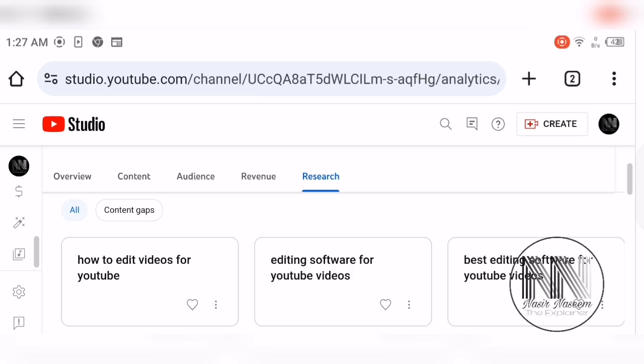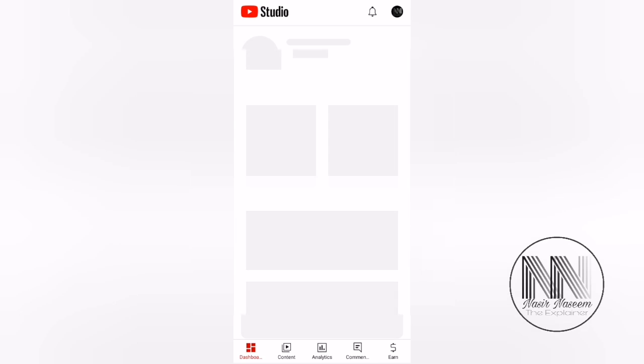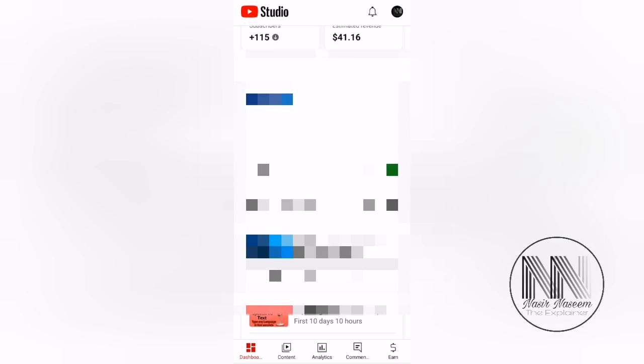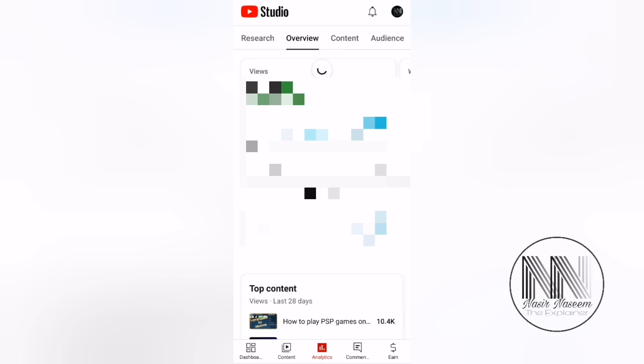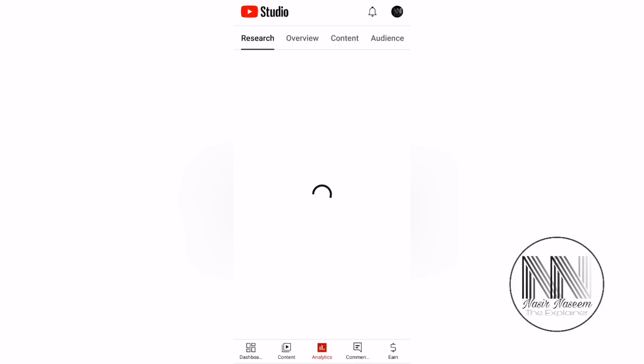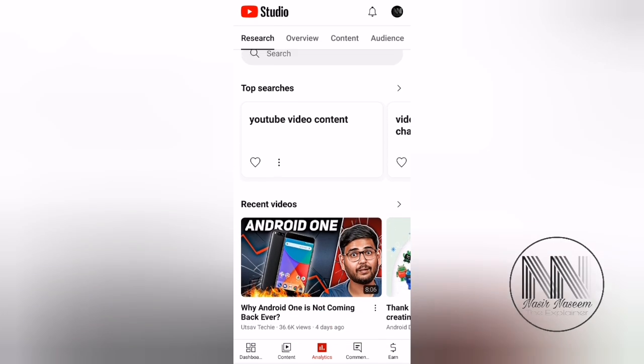Then close this, and now you have to open the YouTube Studio application. This is the application. Then at the bottom, the second option is Analytics, and then at the top of the menu, the first option is Research, and here you can see the same type of results.